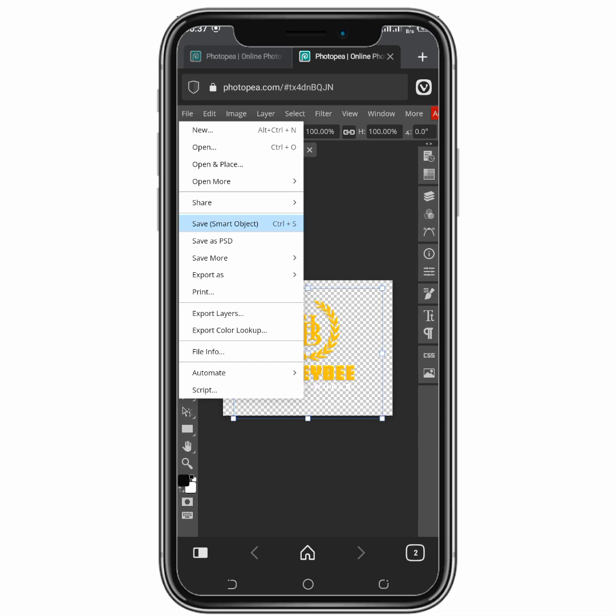So this might take a little time as well. So you wait a little while till the object has been saved as smart object.